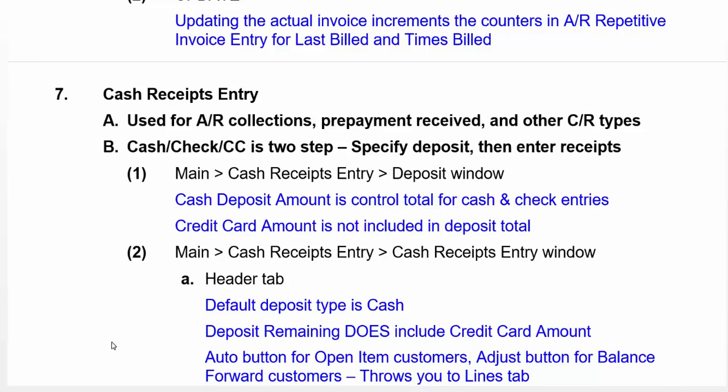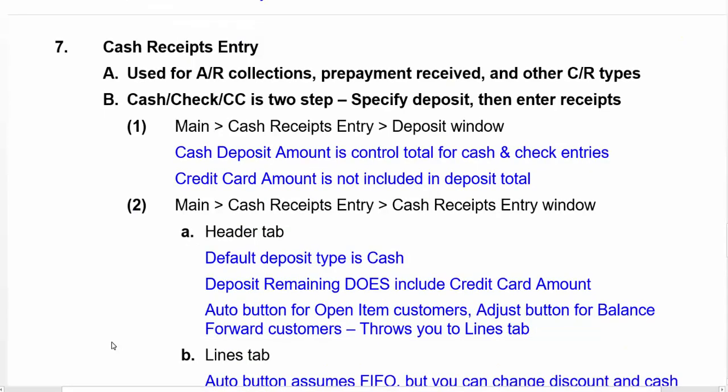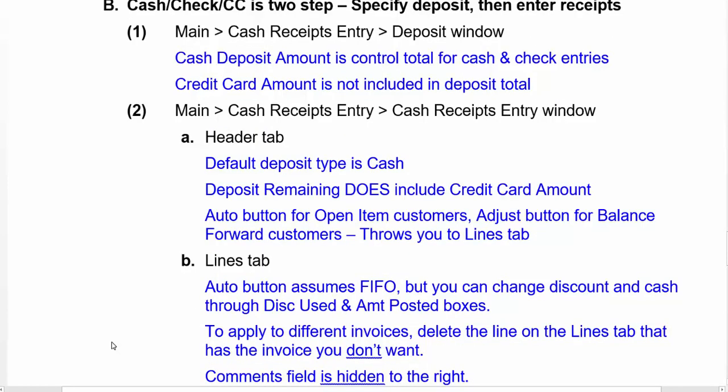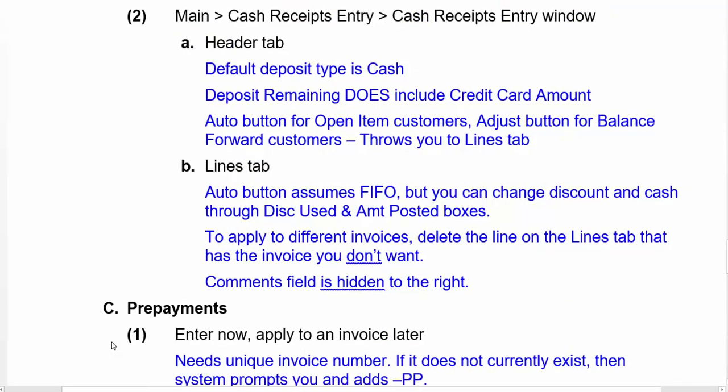Now, you use the auto button for open item customers, and that's going to adjust the balance, the adjust button for balance forward customers, and that'll throw you over to the lines tab where you can be specific about it. In the lines tab, the auto button assumes first in, first out, where you can change your discount and your cash through the discount used or the amount posted boxes. And if you want to apply to different invoices, you delete the line on the lines tab that has the invoice that you don't want and select the one you do. And the comments field, by the way, is hidden to the right, so you need to flesh that out if you have comments to make.